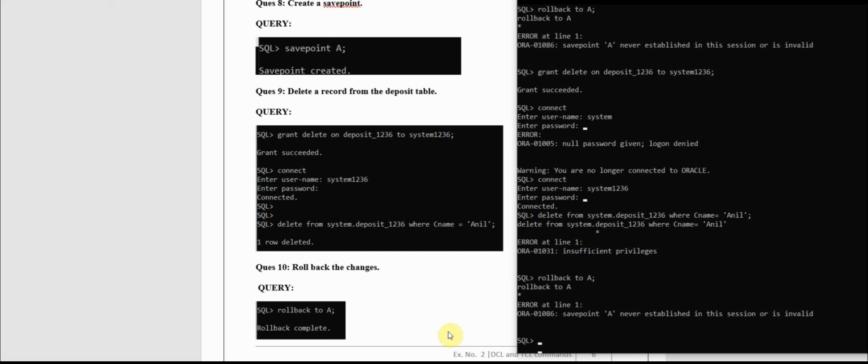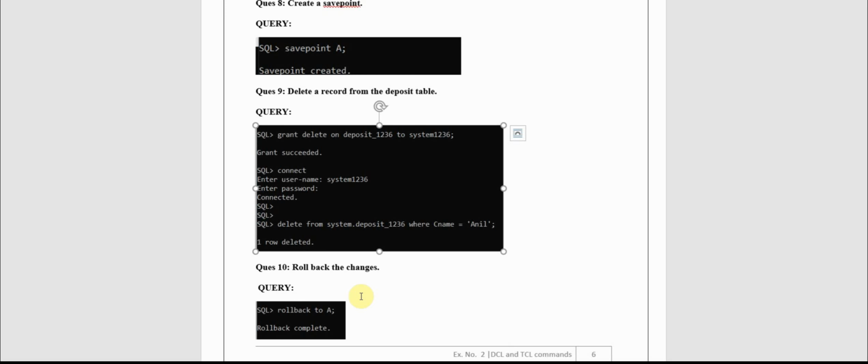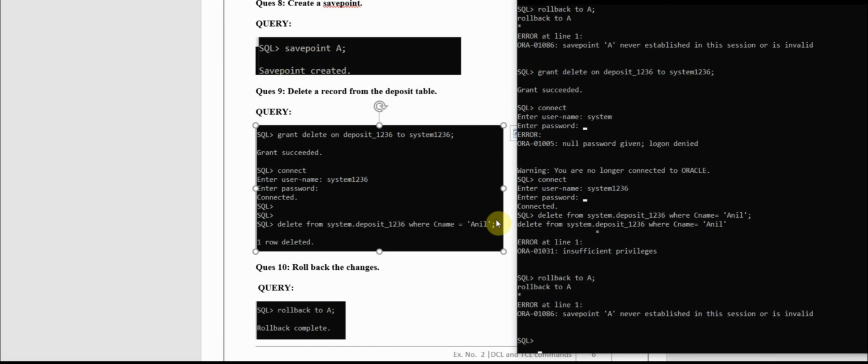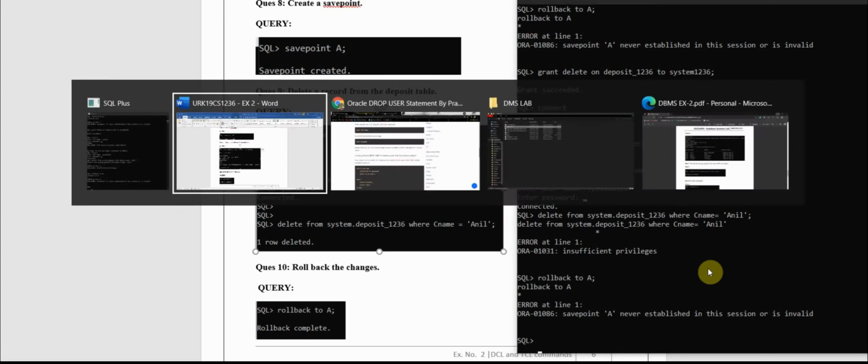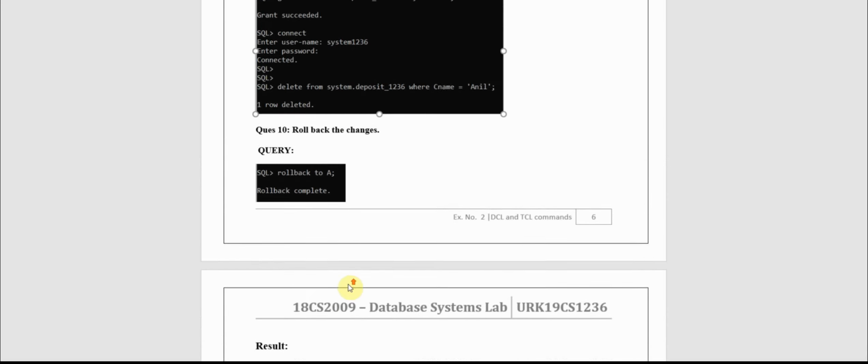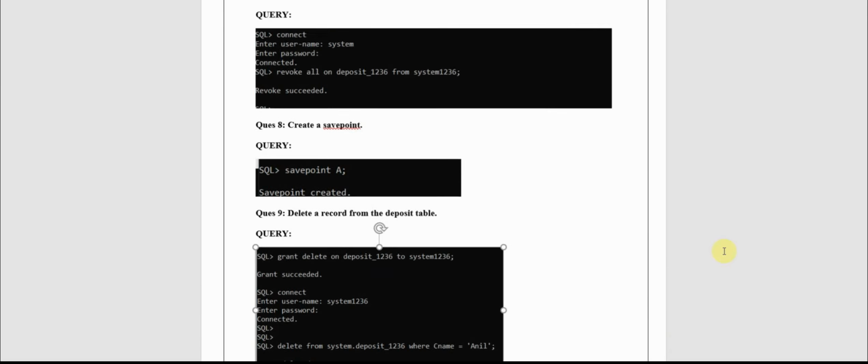Okay, as we have a save point, the rollback is a point where it goes back here. So we need to create it separately and we need to roll back to A. So first we need to grant permission to delete anything from this table in this user. So we got the permission, we have connected here, and we are deleting. So the name called Anil will be deleted, and the rollback is the same thing, where we go back. So that's all in this video. I hope you understood. Thank you everyone.